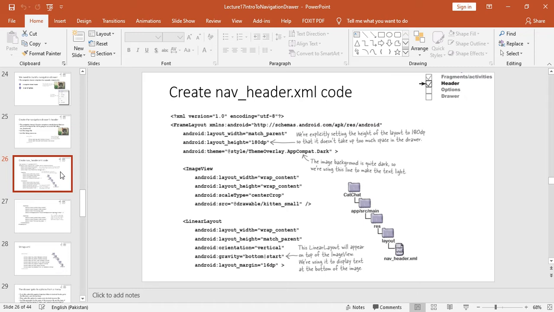They are using a frame layout. Why are they using the frame layout? Because they want the text upon the image. If you are using a linear layout, you cannot add text upon the image. That's why they are using a frame layout, inside which you can write text upon the image. And they are giving it a height of 180 dp, so the height will be static. In all mobiles it will be 180 dp. And then they are using a theme which is AppCompat.Dark.